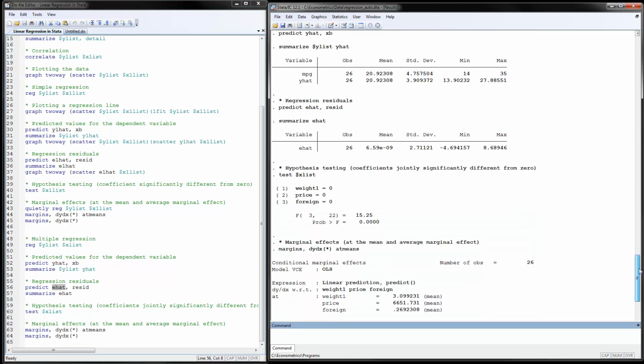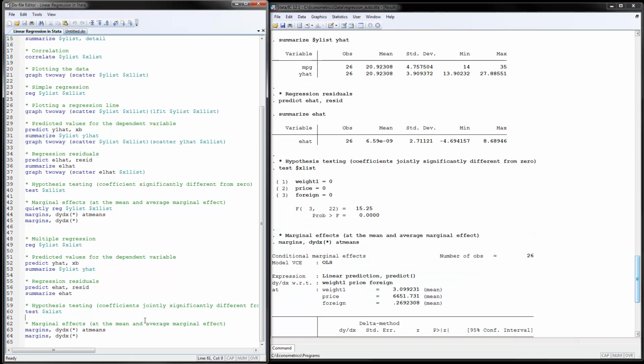The next thing that you can do is hypothesis testing for joint significance of coefficients, and you do this by using test and the variable list. So here we have the coefficient on weight 1 equals 0, on price equals 0, and foreign equals 0. So the null hypothesis is that they're all not significantly different than 0, and the alternative is that at least one is significantly different than 0. And as you can see, this is the F statistic exactly from the ANOVA table that we talked about before. So again, we have a p-value less than 0.05, and we have joint significance here.